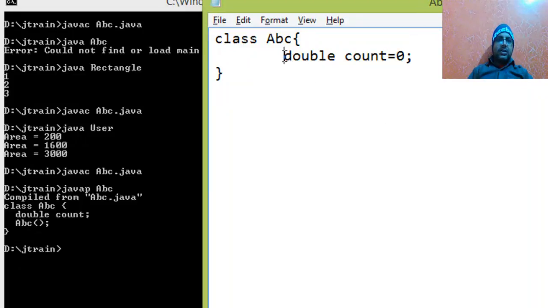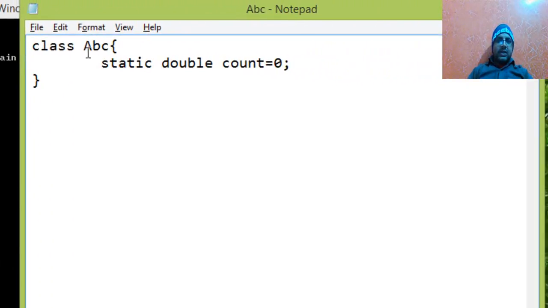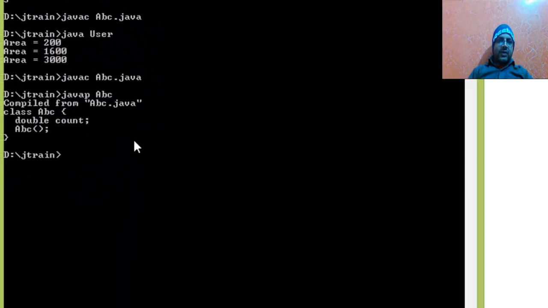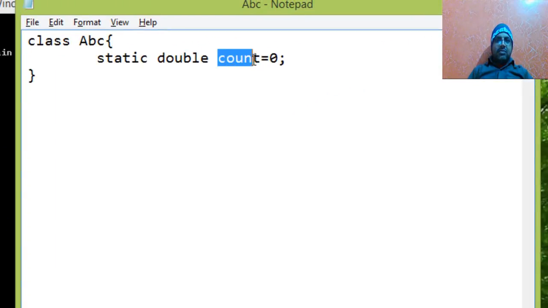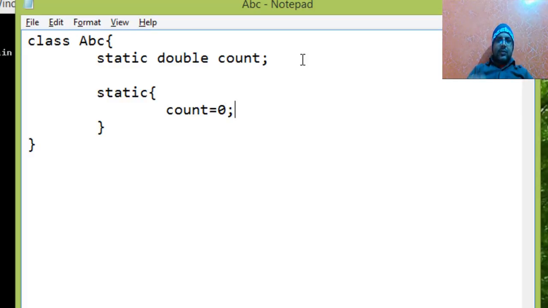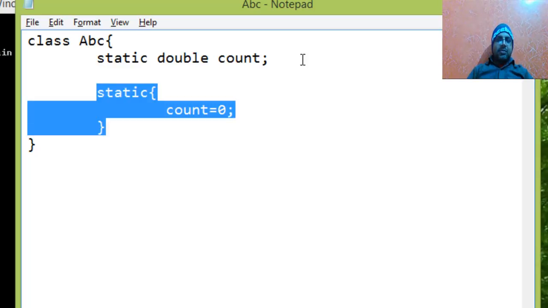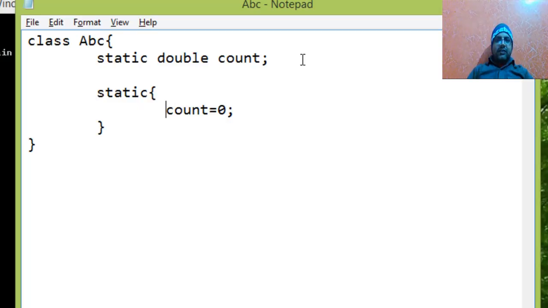Now let us set that double variable as static and let us see what happens. Save and then compile, and now javap. What's happened? One static block is added here. Why? Because the static data member is initialized in a static block, and internally it looks like this. So a static block is just a block which initializes the static variables.